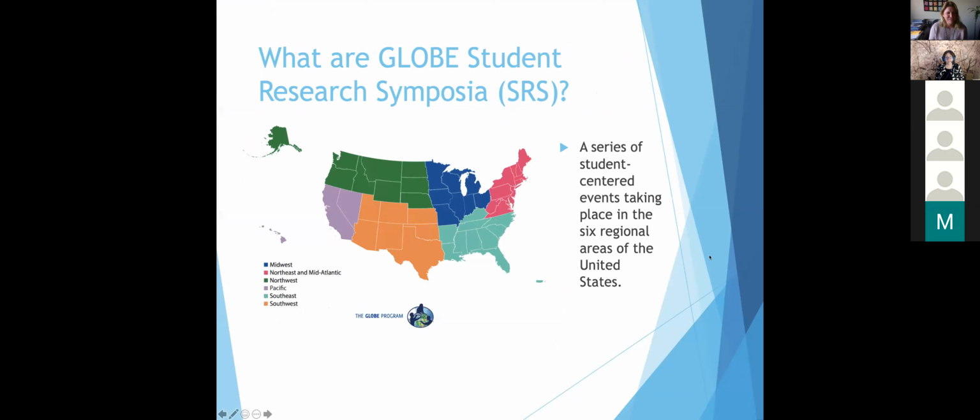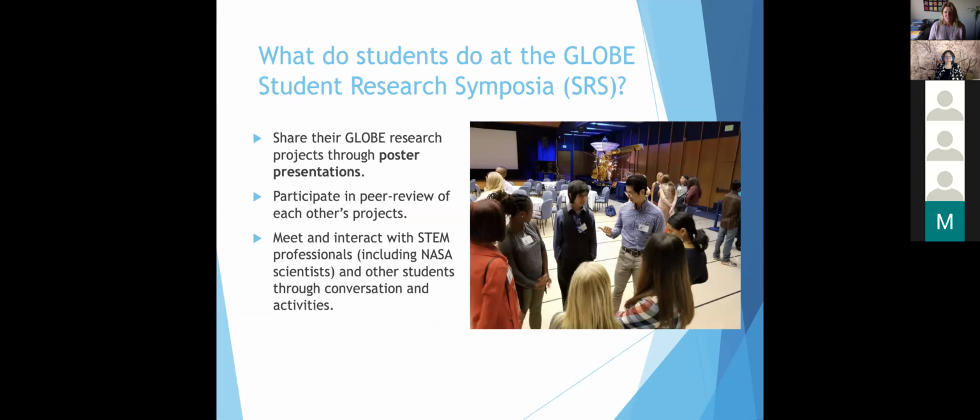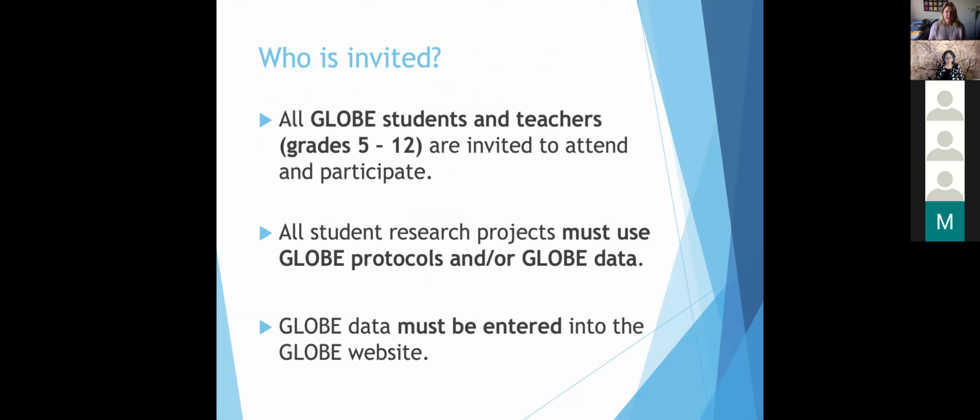If you look here on the map, there are the 6 areas that you'll see: the Midwest, the Northeast and Mid-Atlantic, the Northwest, the Pacific, the Southeast, and the Southwest. At these student research symposia, students share their research through poster presentations, and they share those with each other, and then they also share them with STEM professionals. They're 5th through 12th grade students, and all of the projects involve GLOBE protocols and/or GLOBE data.